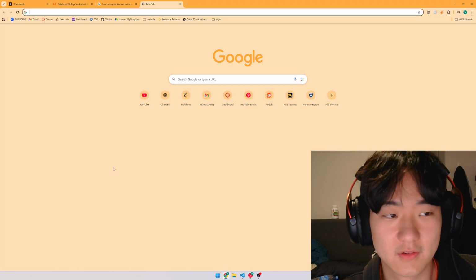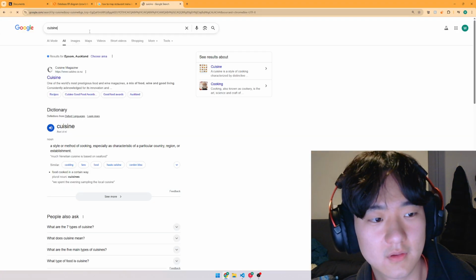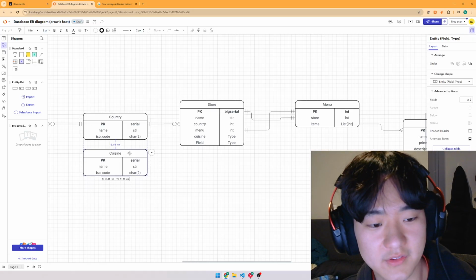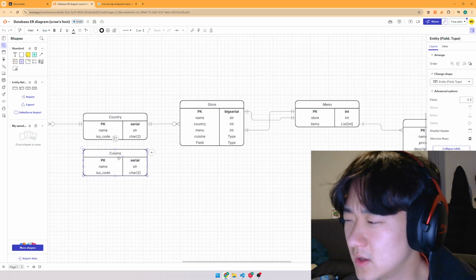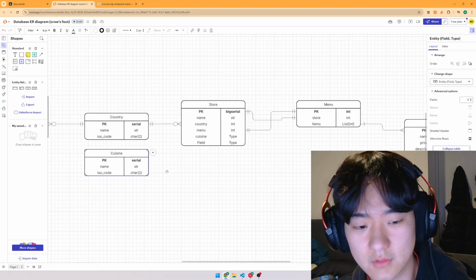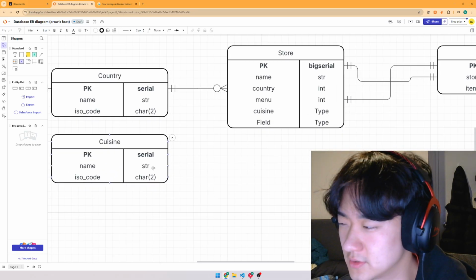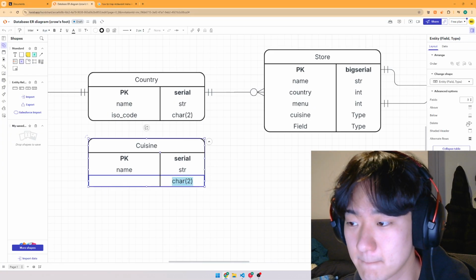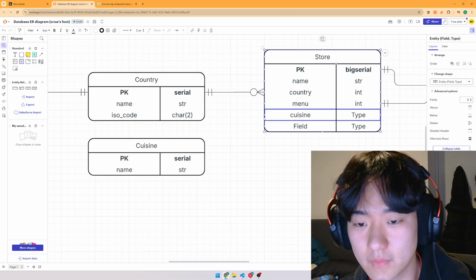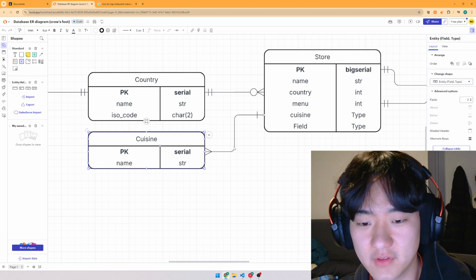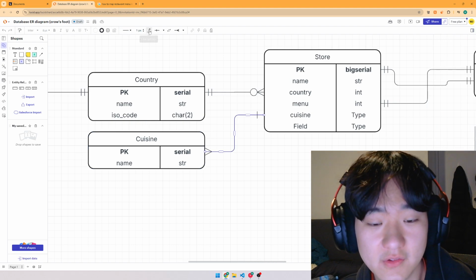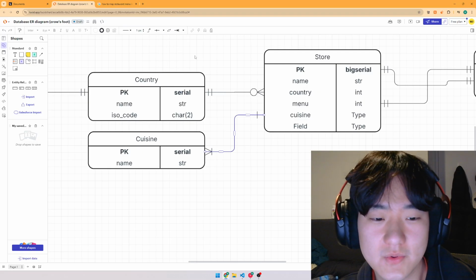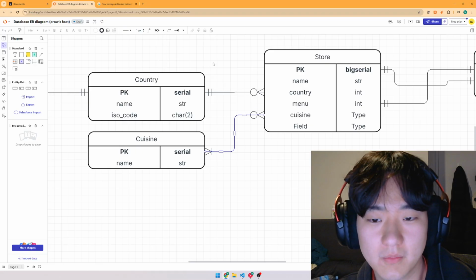How do you spell cuisine? Let's have a cuisine. It's going to be a name of cuisine, like Chinese. It's going to go here. Let's think about this. A store can have multiple cuisines. Must it always have a cuisine? It must have at least one cuisine, okay? But again, a cuisine can have multiple stores.